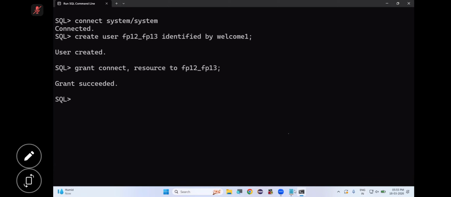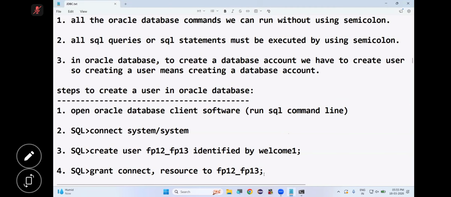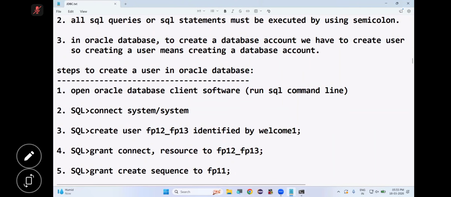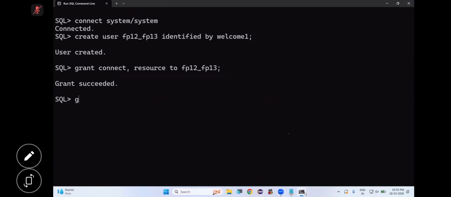One more privilege we need to give, to create sequence. We want to work with sequence now. So if privilege is not given, we cannot work. So grant create sequence, this is the privilege name, to which user? FP12, FP30. Following or not? Let's grant. Grant create sequence to FP12, FP30. Grant succeeded. Are you following or not?